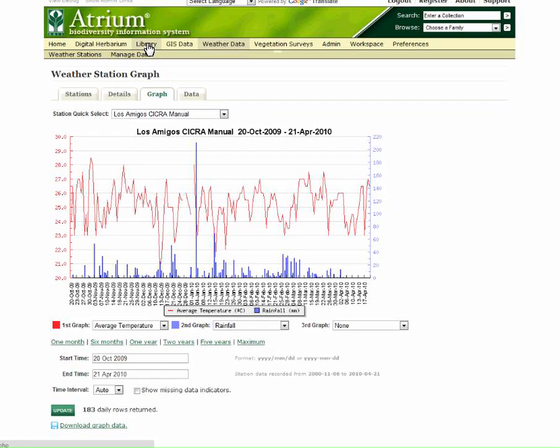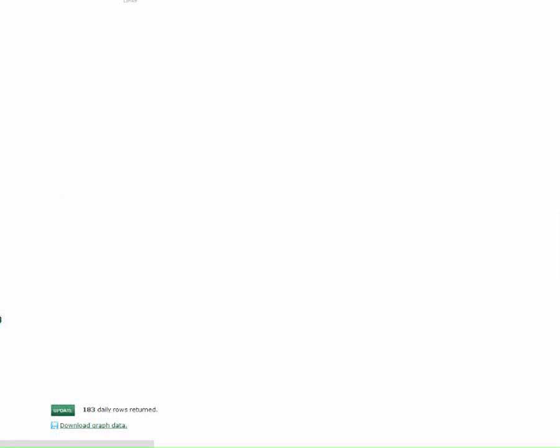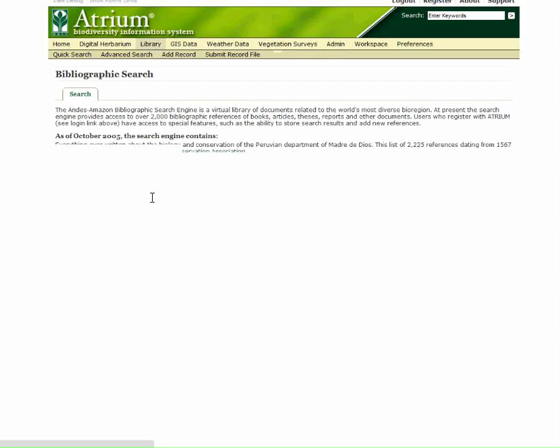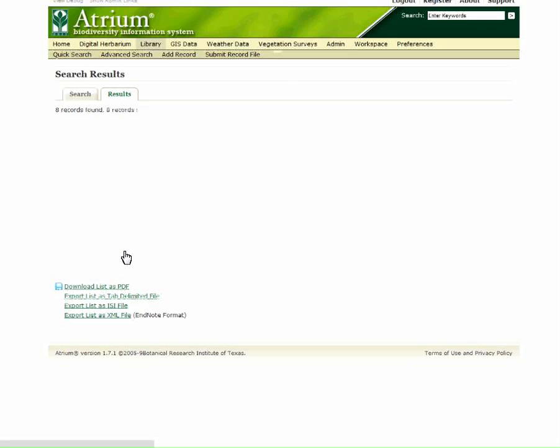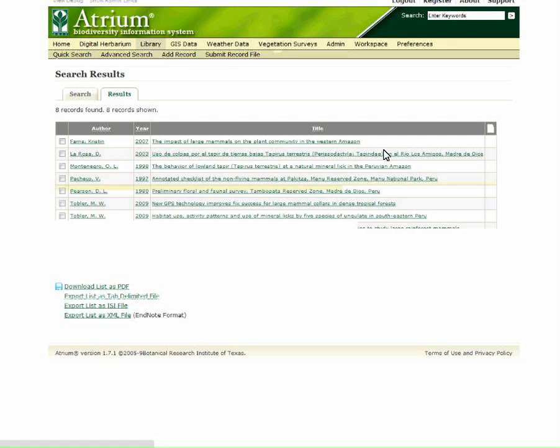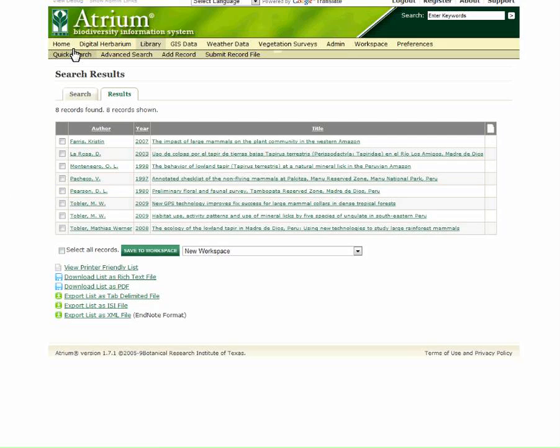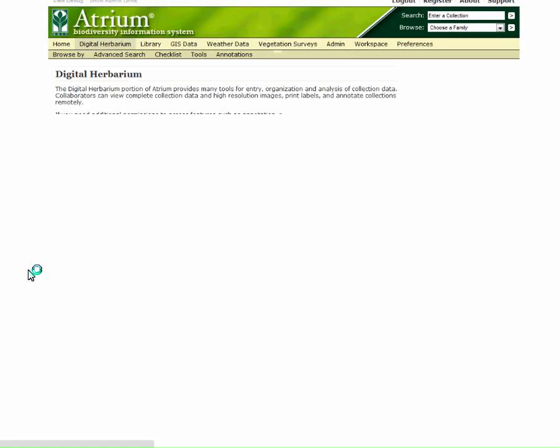So the next thing we have is, because we work in Madre de Dios, Peru, it's been one of our heavy research sites for the last 10 years. We've set up a system where we can put bibliographic data in, just mainly to let people share. We were planning to put PDFs online, but copyright issues hit us, and we just sort of stopped. But you can look up, for instance, taper, by keywords, and find different articles that are focused on Madre de Dios.